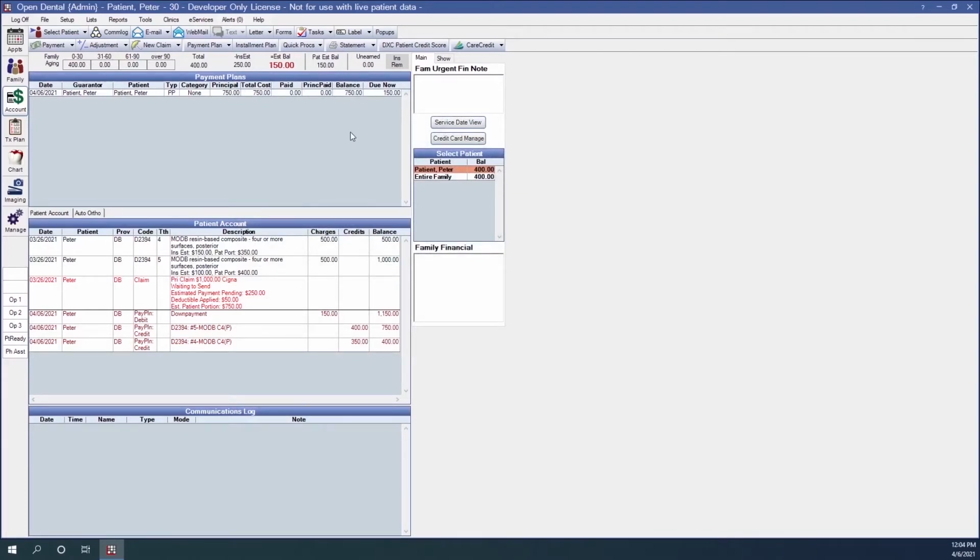Now, as you can see, that balance, which we previously had at $750, now shows at $150. This is because we've removed the entirety of their balance, the $750 they owed, and placed it up here in the payment plan section. However, they still owe us that down payment of $150, which we listed as being due today. So that shows here in this final column as due now, the $150.